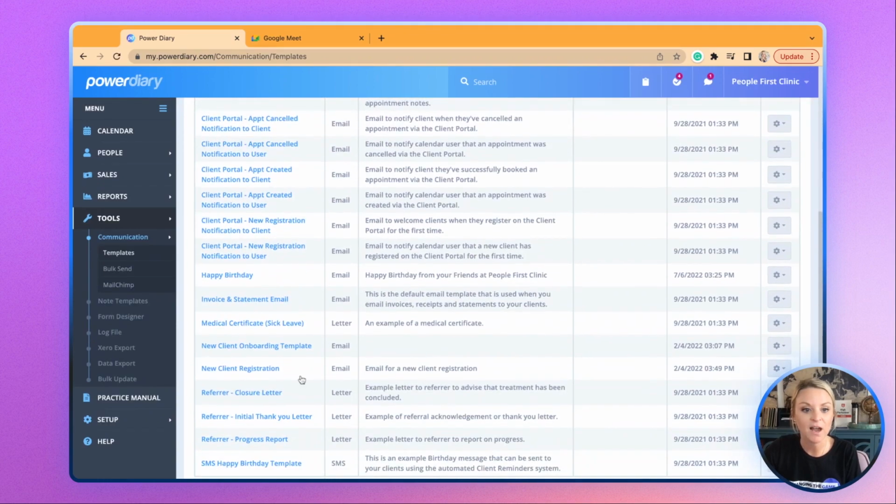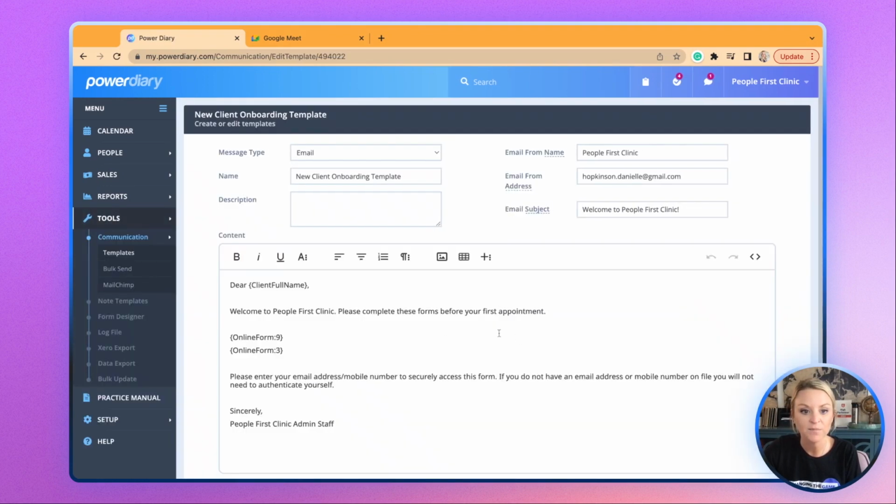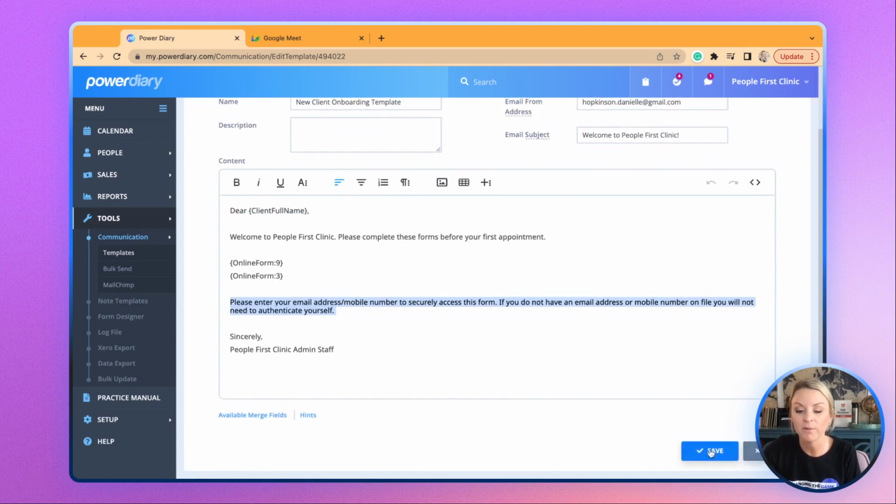So I'm going to go to tools, communication, templates. And down here, I know I've got one that already has these two forms in there. So here we go. And I've already added this in. Please enter your email address or mobile phone number to securely access this form. If you do not have an email address or mobile number on file, you will not need to authenticate yourself. So there we go. I'm going to press save. So now they've been informed that if their information is on file, they're going to need to authenticate themselves.